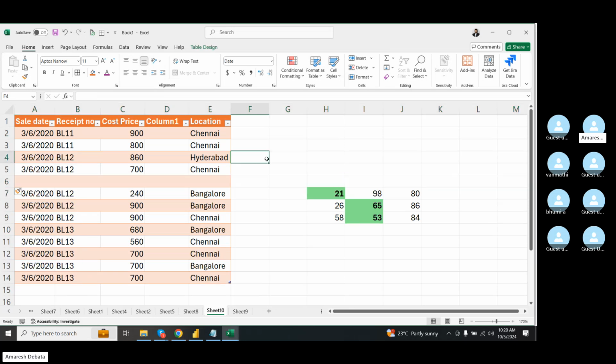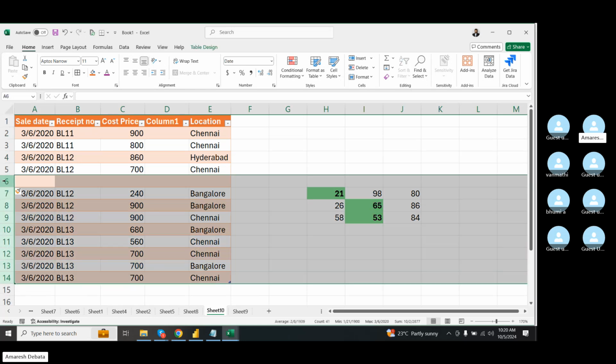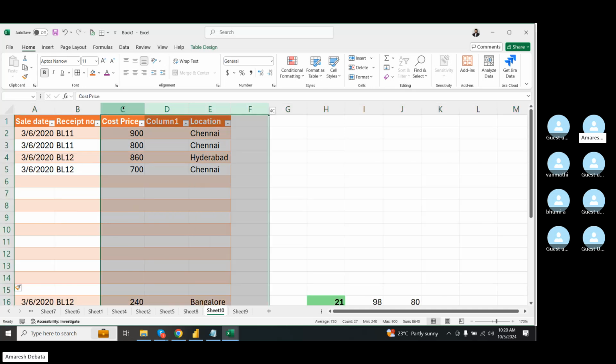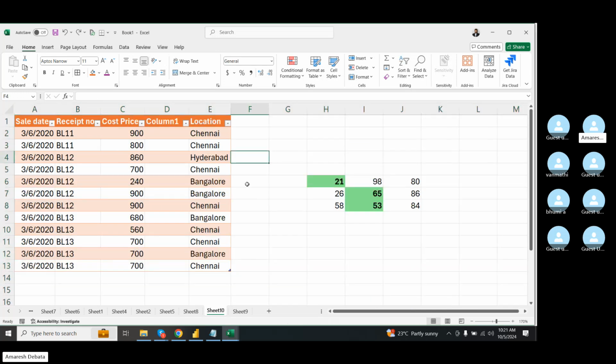Let's say I want to insert multiple rows. How will I do that? Let's say I want to insert 10 rows. I will not insert one by one. You can select 10 rows at a time, then I will say insert. Now those many rows will be inserted. Columns also same. Let's say I want to insert 4 columns. I will select 4 columns, then select insert. Now 4 columns will be inserted. So this is a kind of shortcut you can achieve. So this is inserting columns and rows.